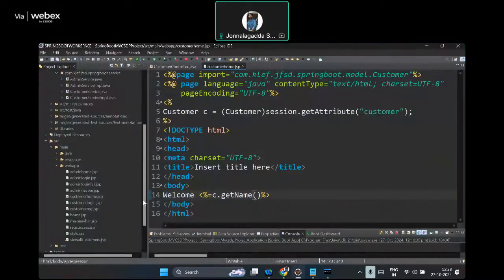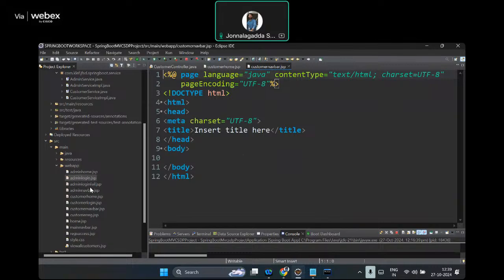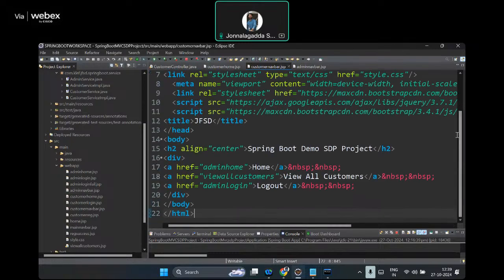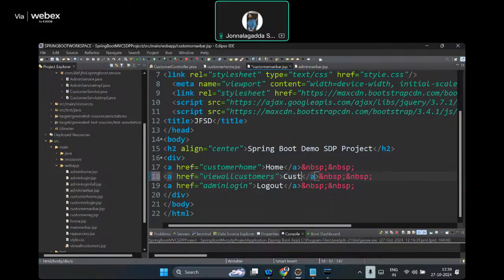We need to include the menu bar, right? For that purpose, let's create a new menu bar called customer navbar. Whatever the code in the admin navbar, please copy it into the customer navbar. Let us design accordingly. First one is home. It is customer home. Second one, instead of view all customers, is my profile or customer profile.